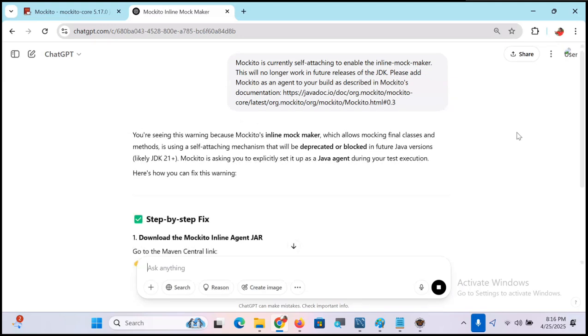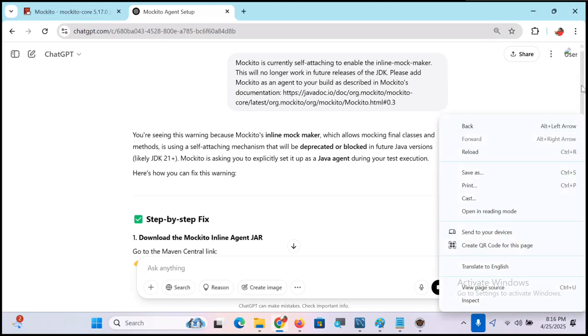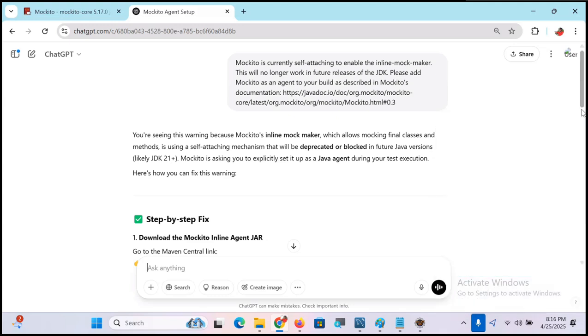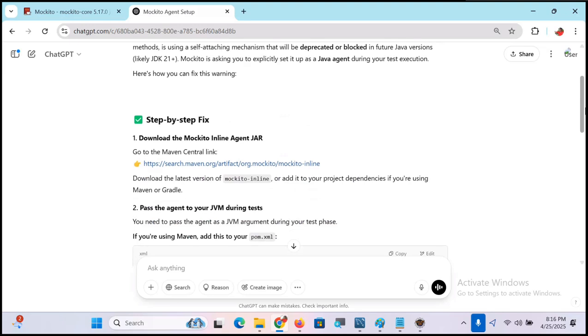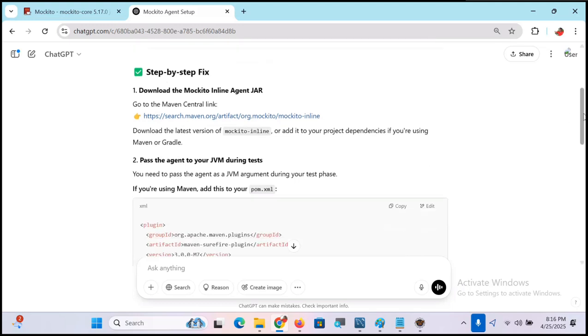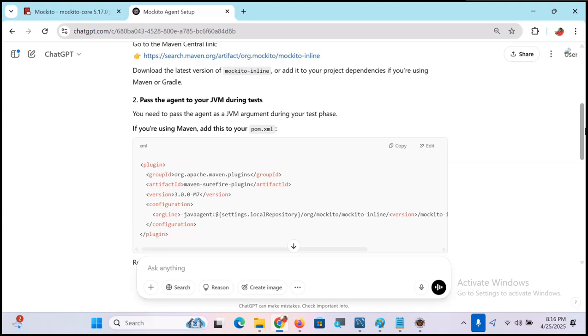Download Mockito inline as a jar. Download Mockito inline. Add it to your project dependency using Maven or Gradle. Okay, so maybe I have to add the jar file. If you are using it, pass the agent to your JVM argument during the test phase.